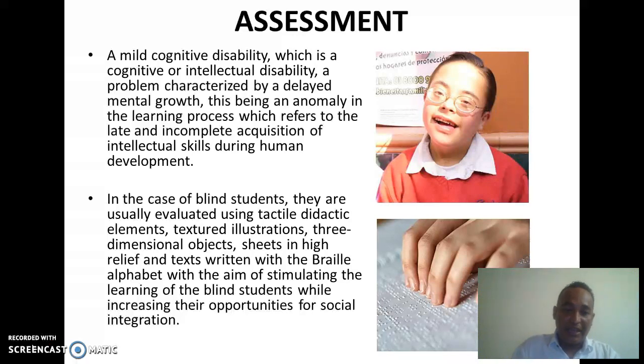On the second hand, in the case of blind students, they are usually evaluated using tactile didactic elements, texture illustrations, three-dimensional objects, sheets in high relief, and text written in the Braille alphabet, with the aim of stimulating the learning of the blind students while increasing their opportunities for social integration.